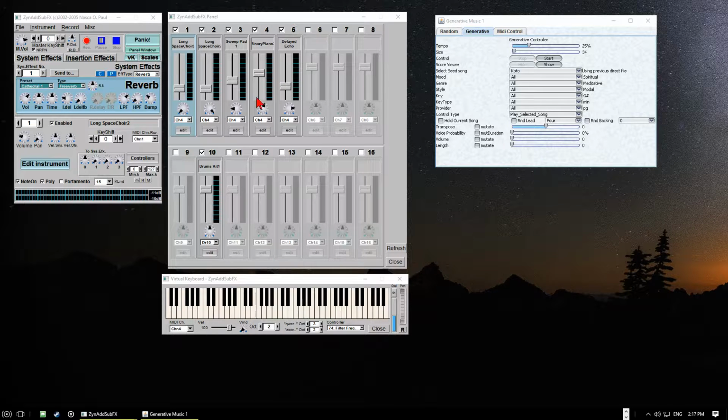This is the mixer here, which shows the patch that we're using and the channels. We're using a number of different sounds layered together to create some sounds, and you can hear that through here if we just use a virtual keyboard. Okay, and over here, this is a generative music system.